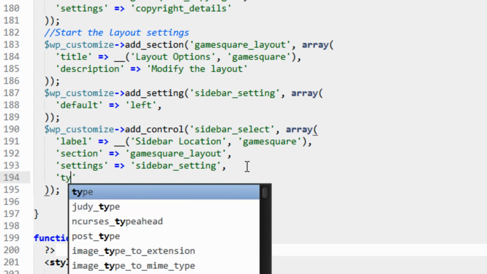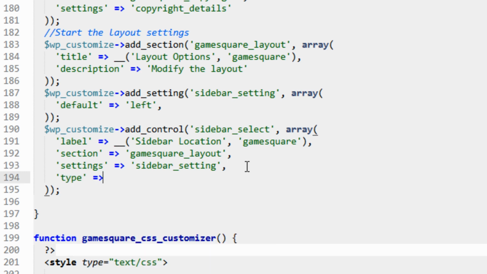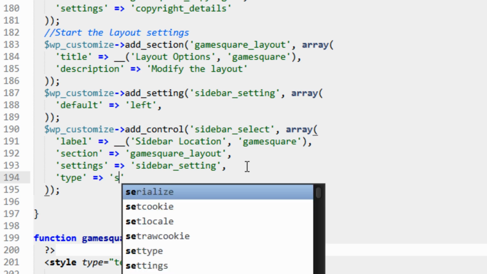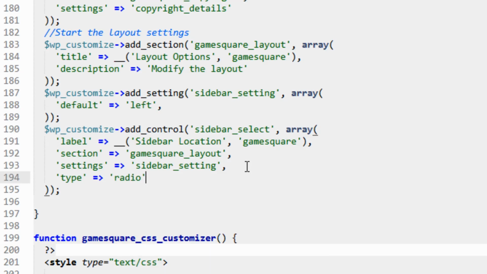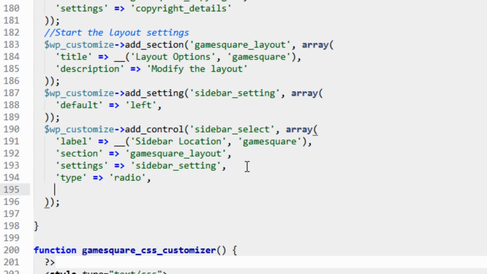And now we're going to set a type. Type is, you know, what kind of input form is this? And our input form is going to be, we could do select menu by doing select, or we could do like I had it at the beginning and do radio. So it's just the radio buttons. And now we can set up our choices.